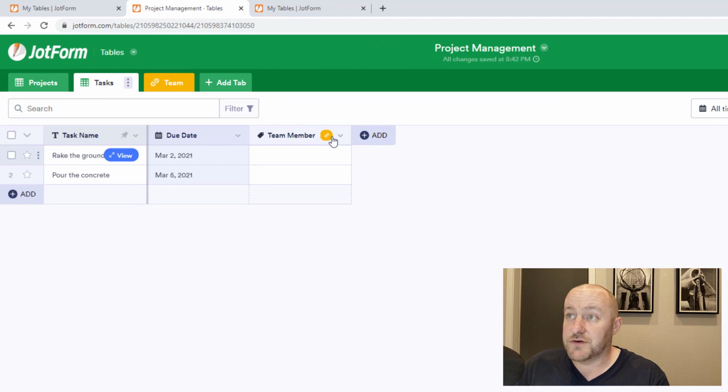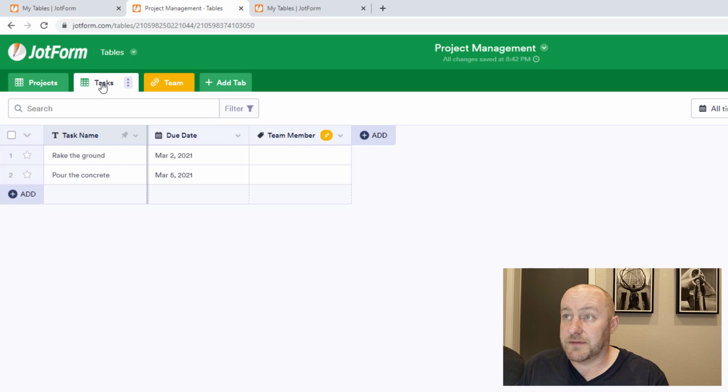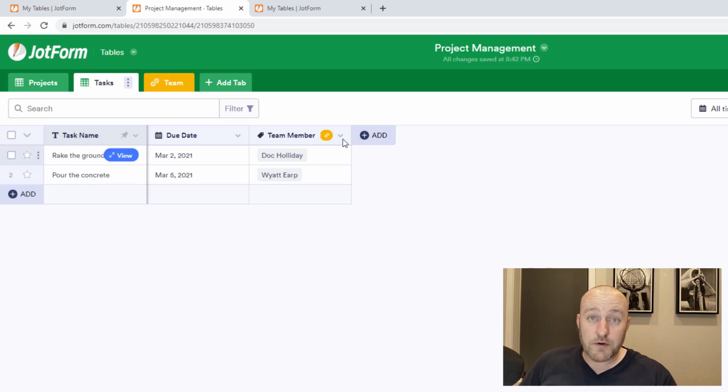Now that I have this connection, you can see that the color here is matching the color of this tab. And if I click on this particular icon here, this linked icon, it automatically opens up my tab over here for team. Now dropping back into my tasks, let's go ahead and bring in some of those players. So let's suppose that Doc Holliday is responsible for raking the ground, but that Wyatt Earp is responsible for pouring the concrete. So we're almost all set here.